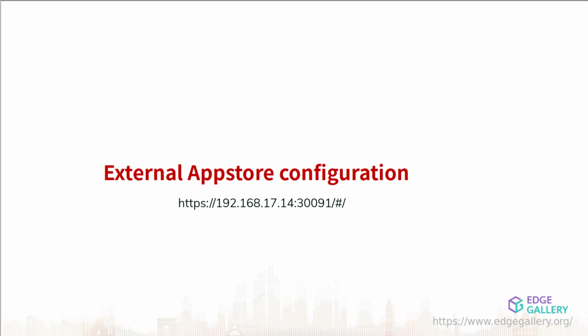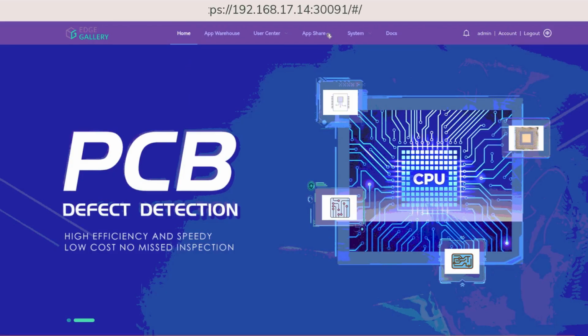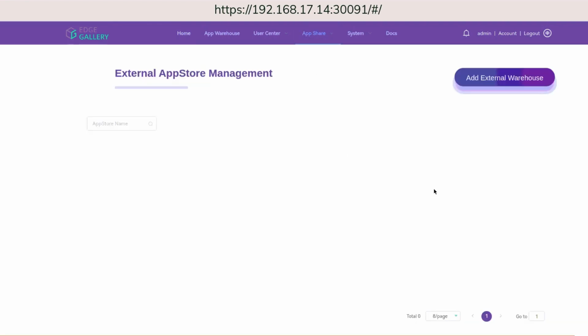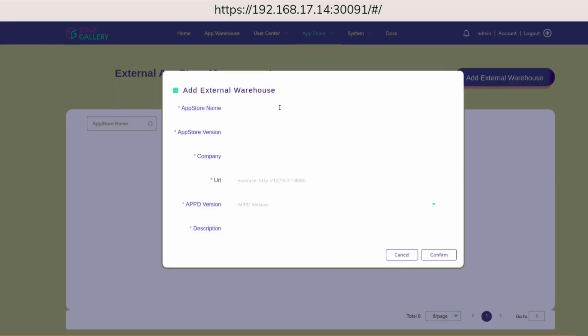External App Store configuration. To configure the external App Store for App Federation, use the App Store portal running on the given URL. In AppShare, select External App Store Management and add External Warehouse. For the App Store name, we will add our partner or vendor name for better identification. Every App Store will have different versions. It is the EdgeGallery App Store version. Company is the partner's or vendor's company name. URL is the corresponding URL.